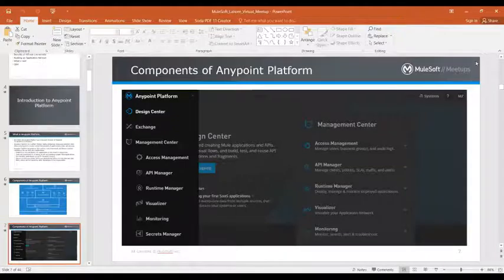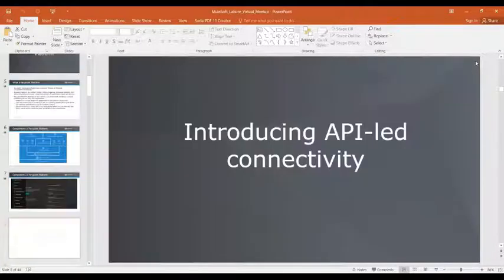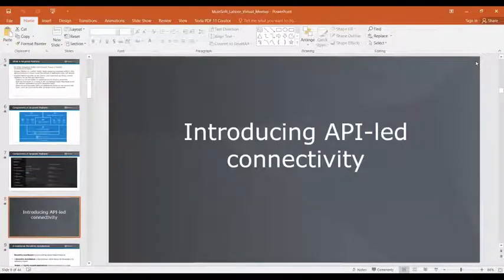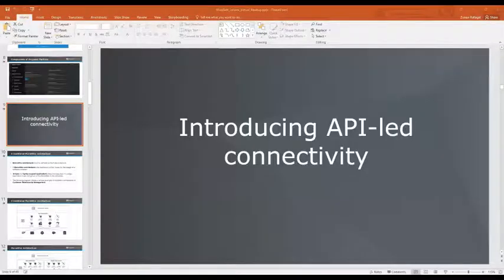The next section, Zubair will be taking over, and he will introduce you to API-led connectivity. So over to you, Zubair. Thanks, Abbas. Please let me know when you're able to see my screen. Yes, it's visible now. So our next topic is introduction to API-led connectivity.